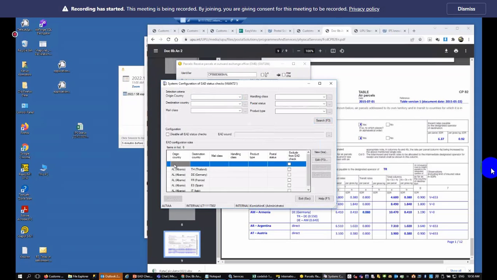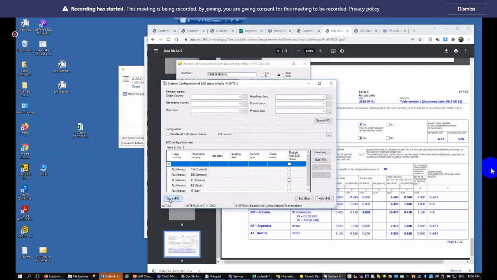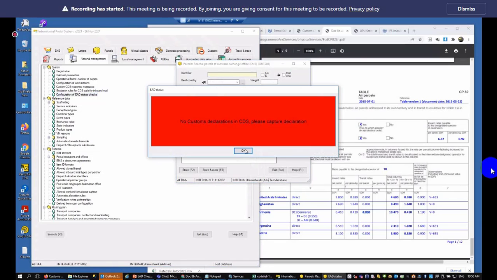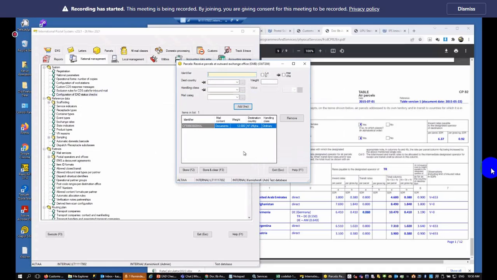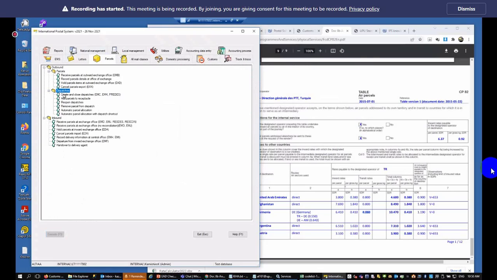And here is a global one. Yeah, the global one blocks the operation. I relax it a little bit. Then I can add, even if I get a warning message. So after that, I go to parcels and dispatches, create and close dispatches, and click new.